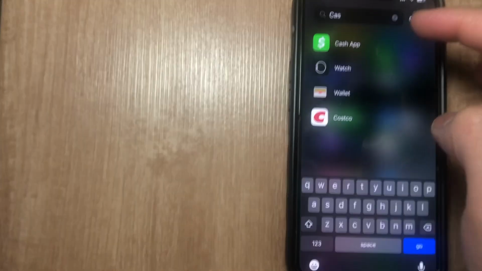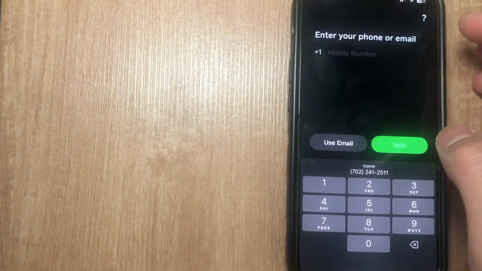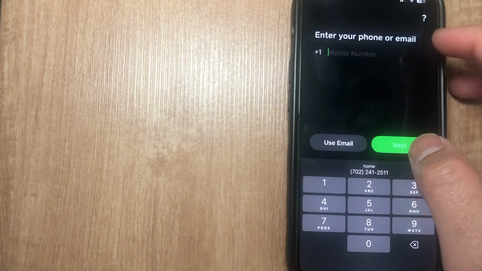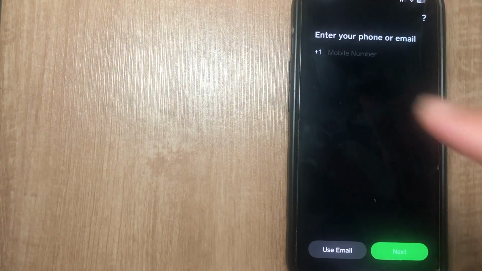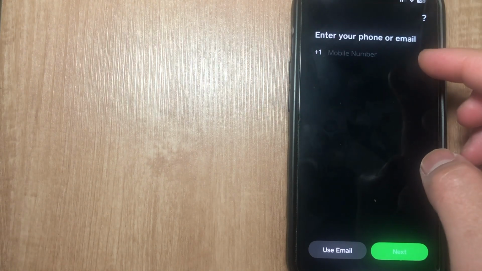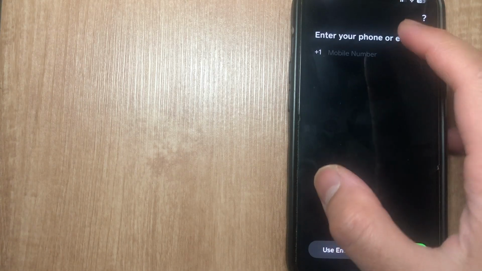So first, what we're going to do is click on this Cash App icon. And then from here, you're going to go ahead and enter your phone or email. Do keep in mind, you're either going to enter your phone or email. After you enter your phone or email, I'm going to go ahead and enter it off screen.